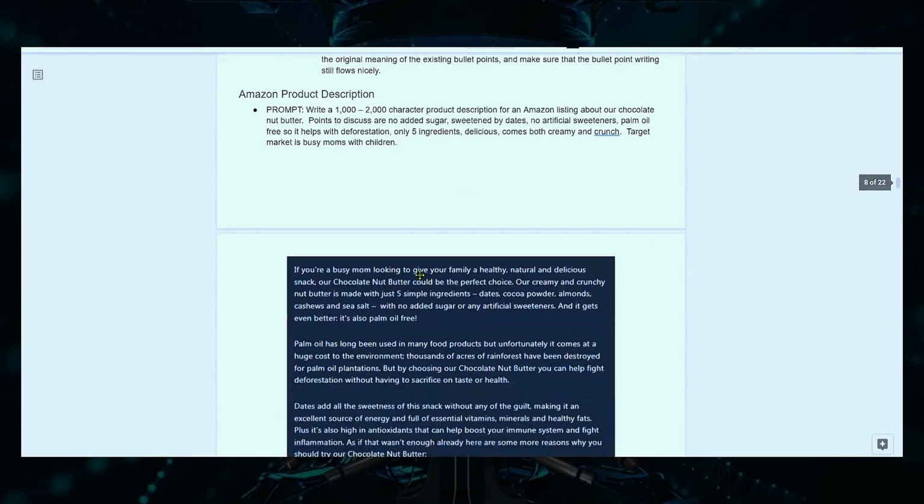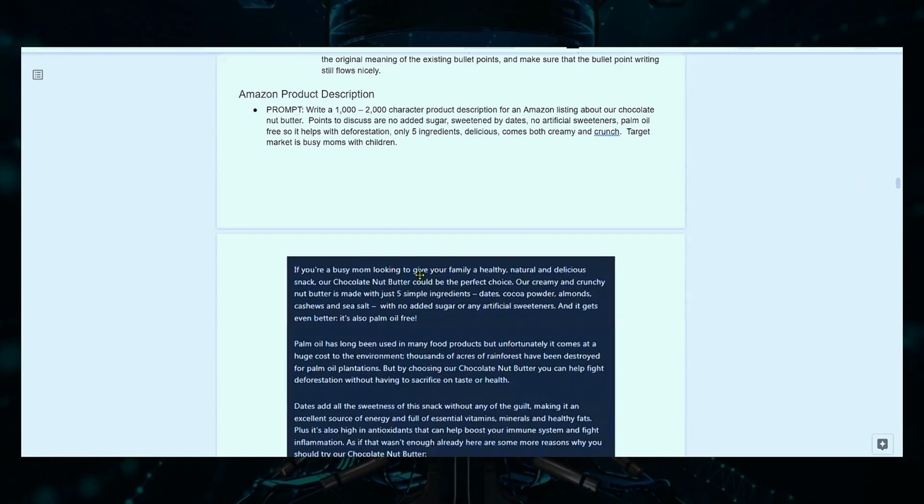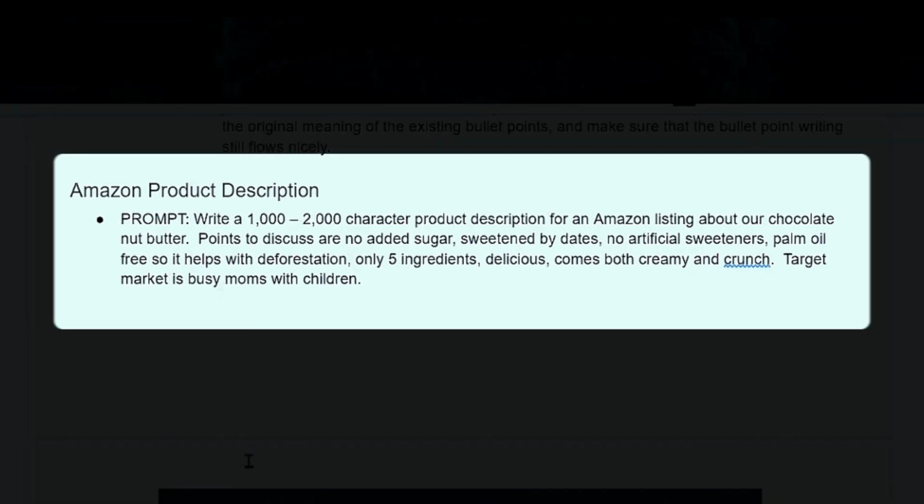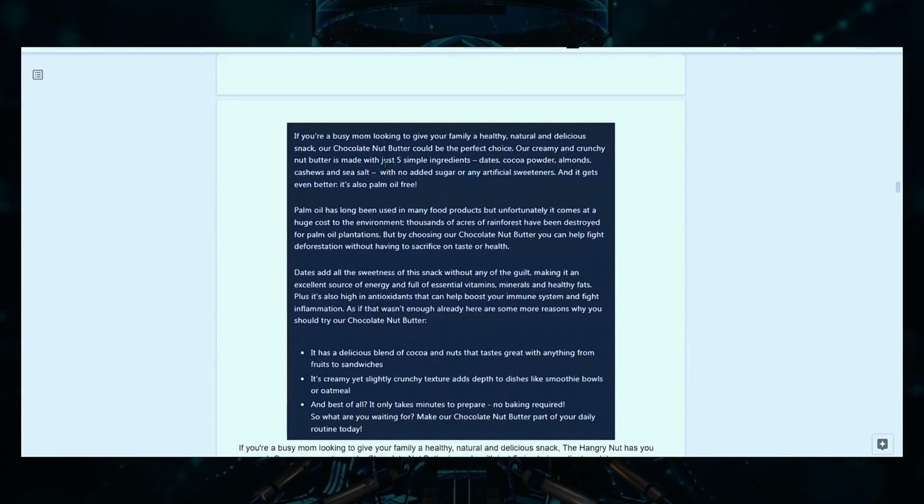So product description, not really any different. I'm not going to show you this one in Jasper just because it's very similar, but our prompt was: write a 1,000 to 2,000 character product description length for an Amazon listing about our chocolate nut butter topic. And then points to discuss are no added sugar, sweetened by dates, no artificial sweeteners, palm oil free, so it helps with deforestation, only has 5 ingredients, delicious, comes with both creamy and crunchy. Target market is busy moms. And so when I put that in there, it spit out our product description right here.